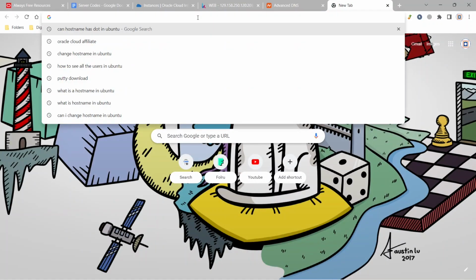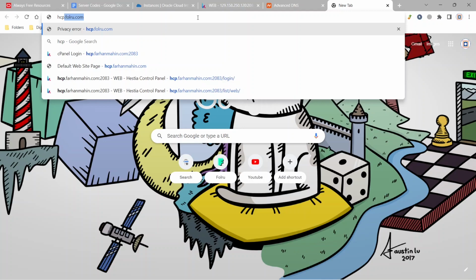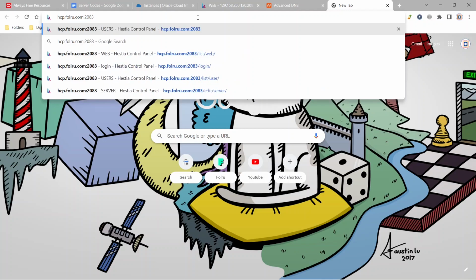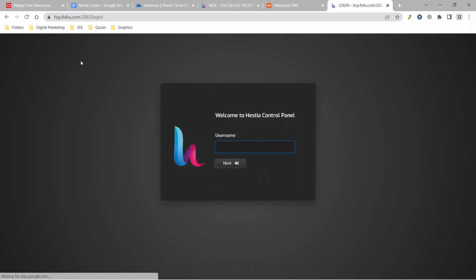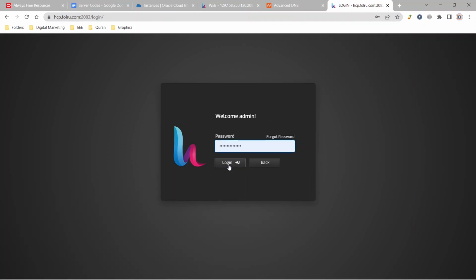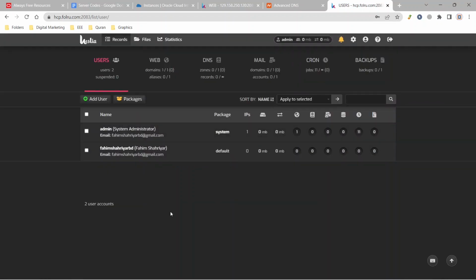So we will now type here hcp.foldru.com with the port number 2083, and we will hit enter. Bullseye. You can see that our SSL is activated and we can log in with our domain name. I will give the username and the password and hit login. Now I will log in to the user that we have created.